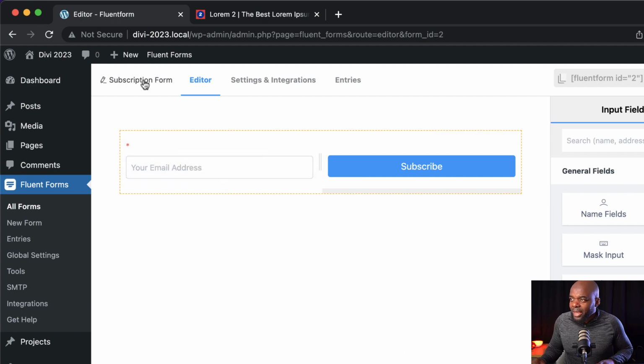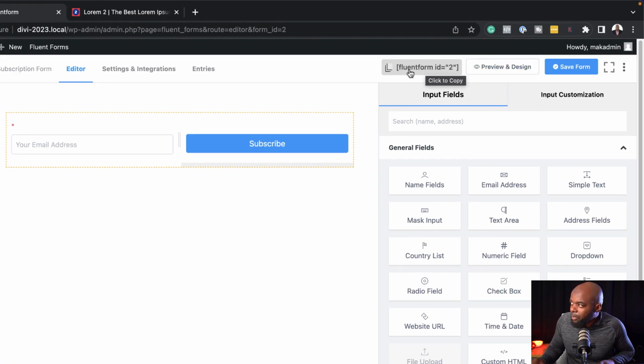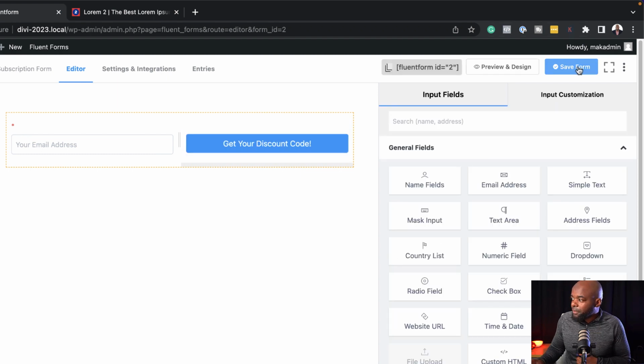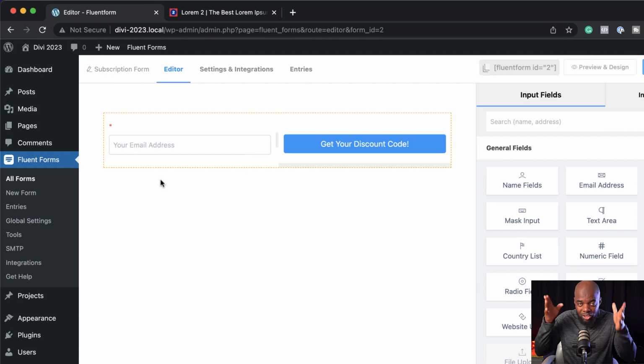So what we need to do next is to make sure we copy this shortcode over here on the top. So I'm going to click here to copy the shortcode. Over here, you can also change this from subscribe to get your discount, and then we're going to save the form. Right, so the next step now is to create the actual landing page.